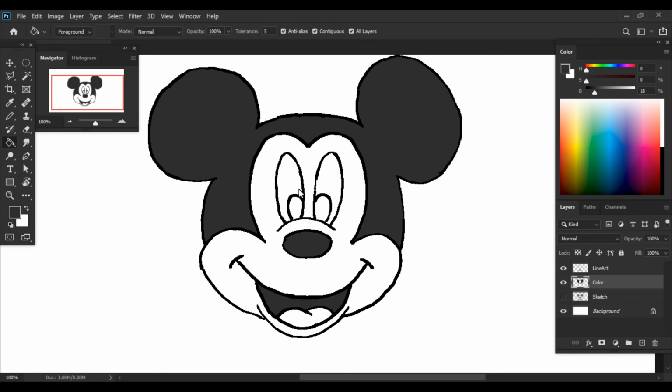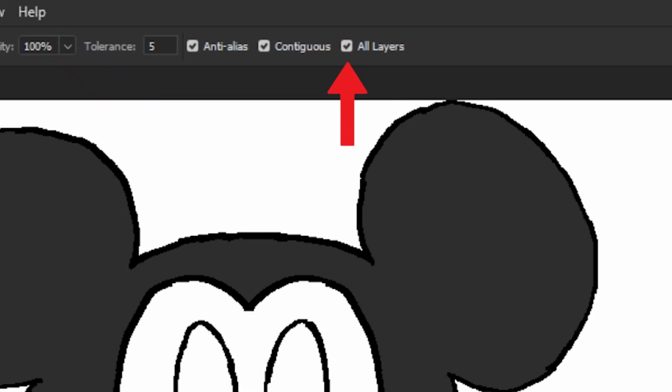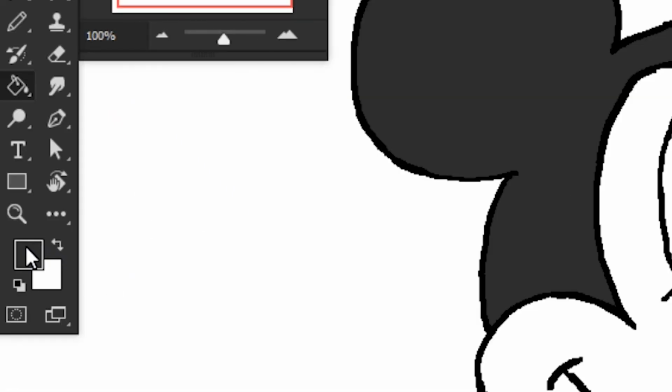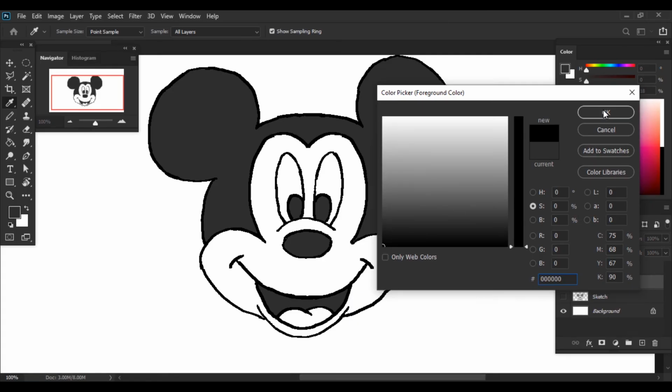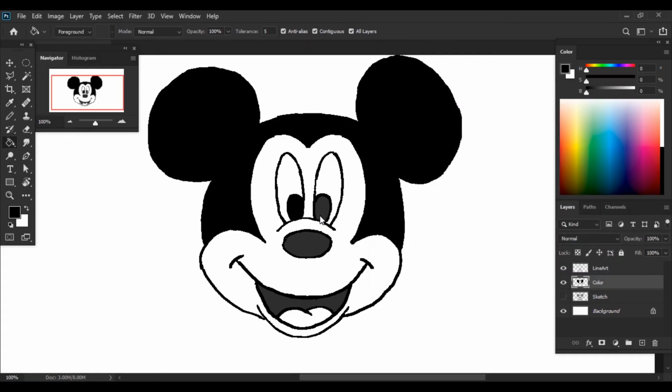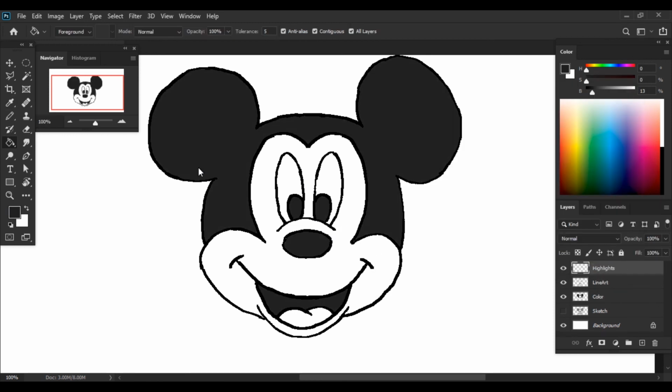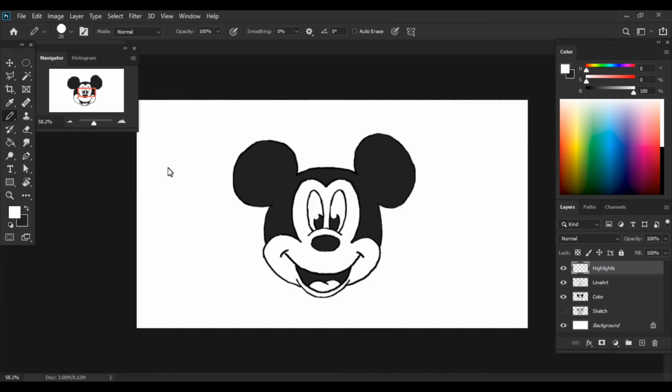So you click the all layers checkbox up here and it'll take into account the line art. And you can just choose your colors by double clicking on this swatch down here. And well, I just kind of stuck with black. But doing that, you can color in all of your areas that you want. Pretty fun.